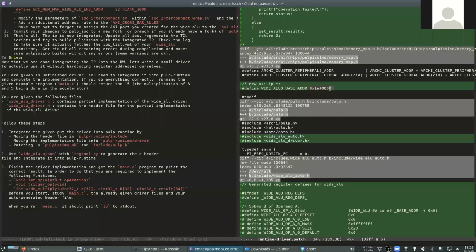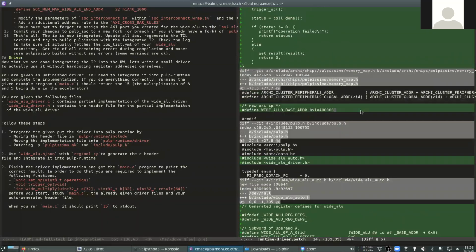This is also something you have to match with the address in the SoC interconnect. In my case, I put it at 1A40000, and you can put this macro anywhere. But what makes most sense is to put it in a file called memory map, which basically only lists all the base addresses of your IPs. This makes sense from an organizational point of view. Okay, so this is the integration part.